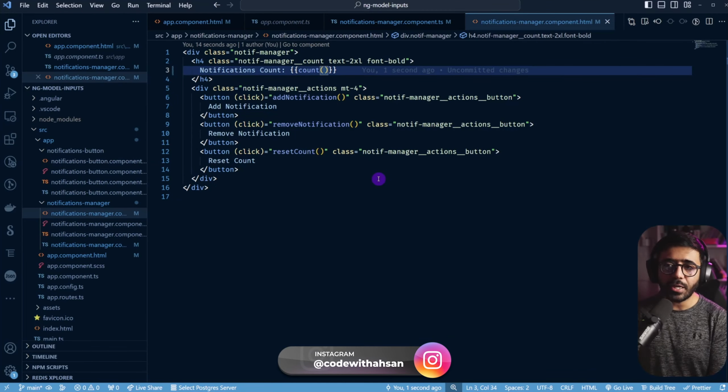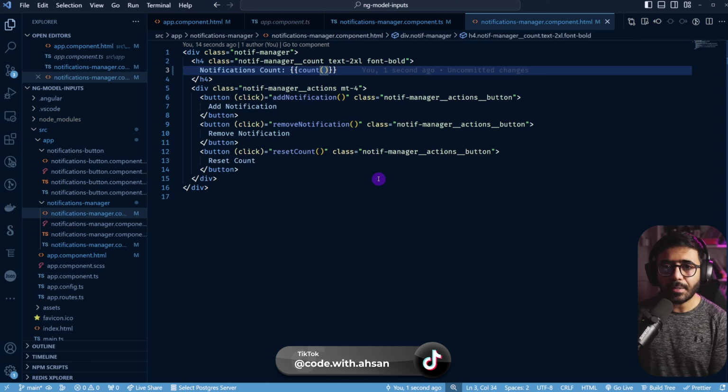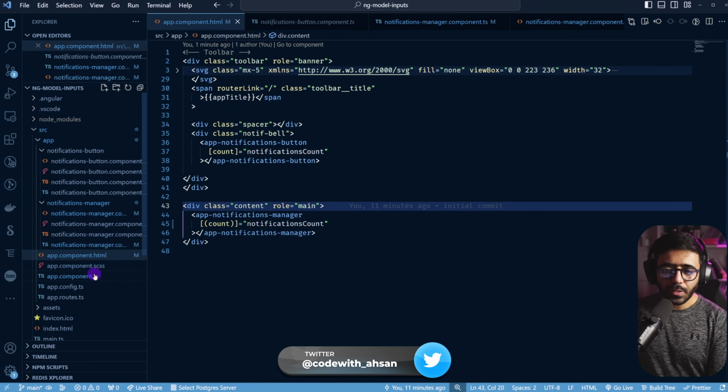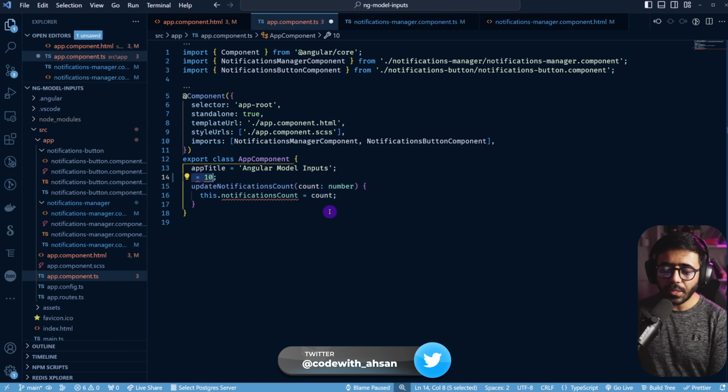If you just need to migrate from inputs and outputs to the model based input, that's all you need. But if you are here for the bonus, let me show you how to convert the entire application using signals, so we also avoid other inputs and outputs. So what I'm going to do is I'm going to go into our app component, and here I'm going to change this one into a signal as well.